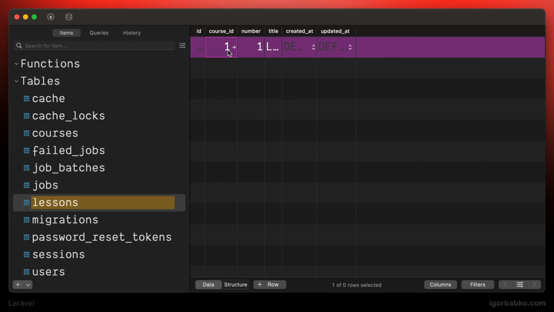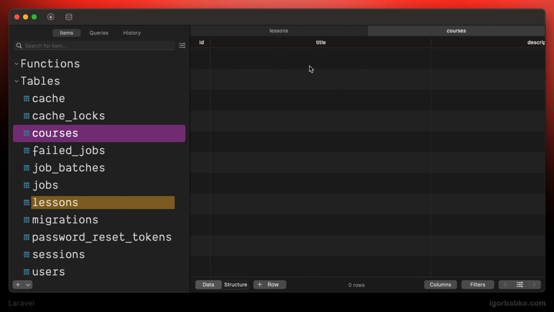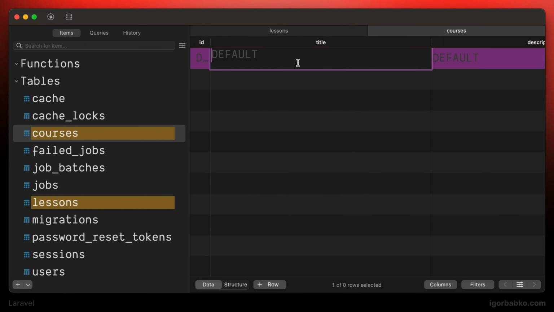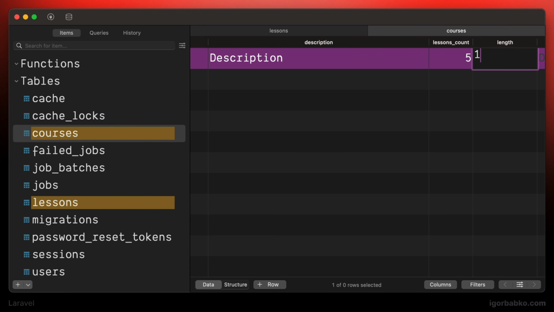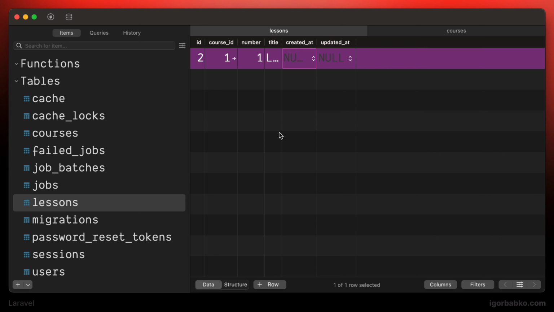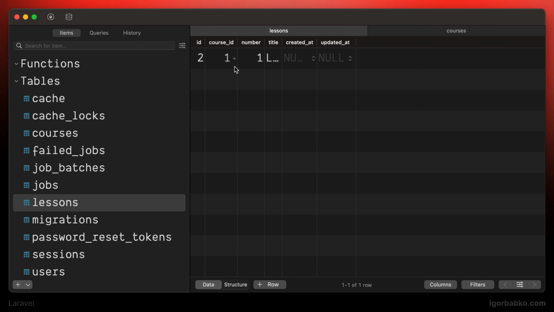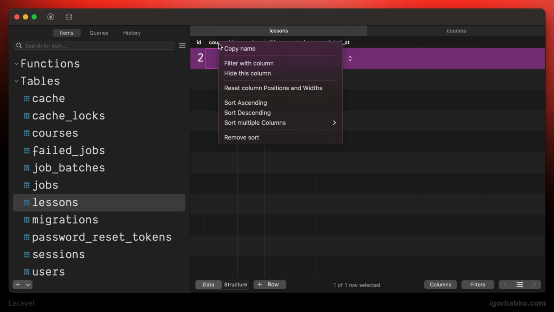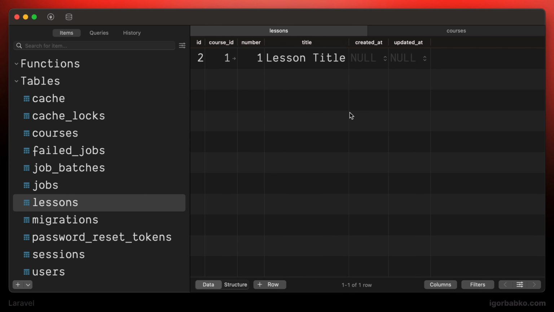So let's try it out. I'm gonna switch over to courses table and create one record in this table. And after this, let's try to save these two records in the database. And this time database allowed us to save those records, because we are satisfying foreign key constraints and referencing course with an identifier of 1 inside lessons table.